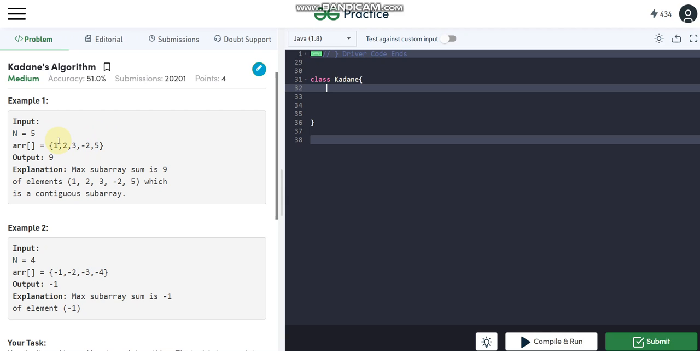And if we consider the subarray 1, 2, and 3, then the sum of this subarray will be 6. And if we consider 1, 2, 3, and -2, the sum of this subarray will be 4. And if we consider the whole array as a subarray, then the sum will be 9.